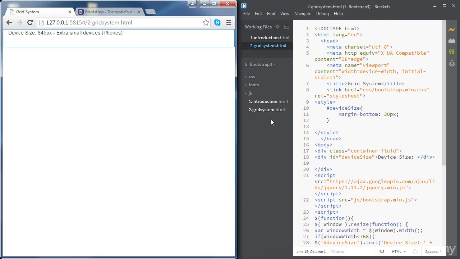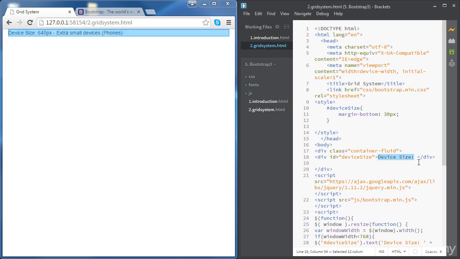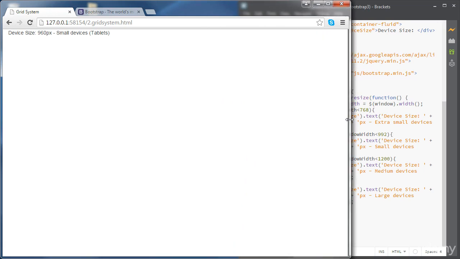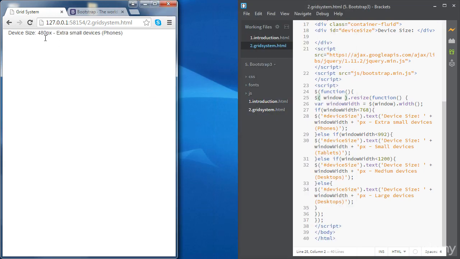So let's go to our gridsystem.html file. I've created a simple div inside the container showing device size, and I've just created a simple JavaScript code showing the width of the browser and also which device size we're looking at. If you want to look at this in detail, you can do that on your own. We're not going to go in detail in the code because it's not the purpose of this video. So if we change the width of the window, we can see here the width of our window, and also which device size we're looking at.